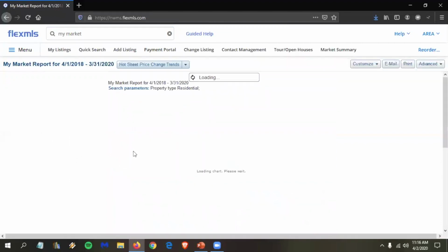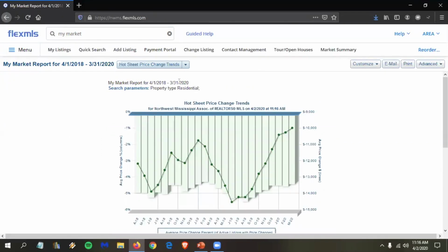And when I run the My Market, remember what we said about residential equals everything? So this right now is for all of Northwest Mississippi. And if I click here, I'll notice there's inventory, sold days on market versus sold price, sold days on market versus units, volume and average price, and hot sheet price change trends. So this is interesting because there's quite a bit of variation for the hot sheet price change trends for all of the MLS. But if you break this down for subdivisions, you might get more valuable information.